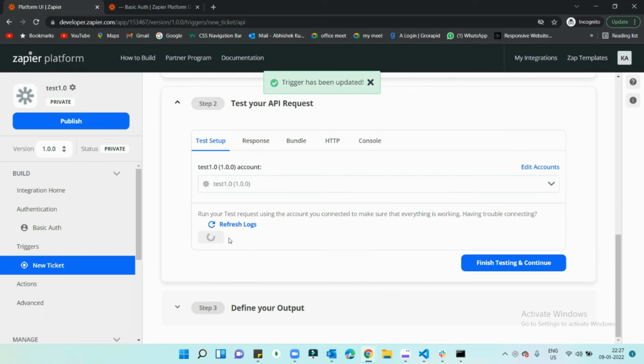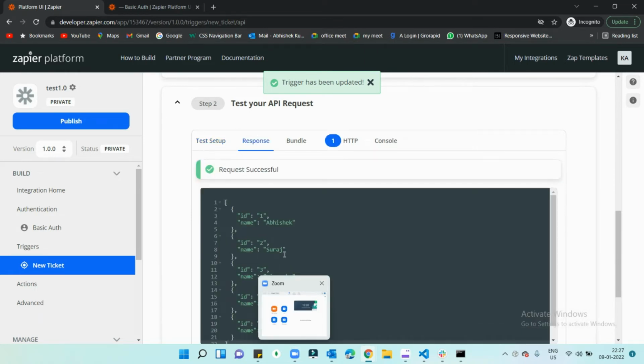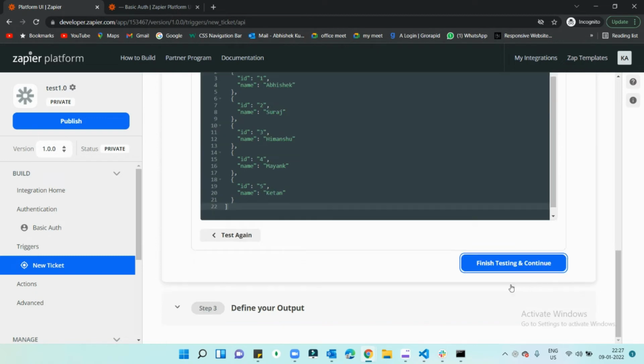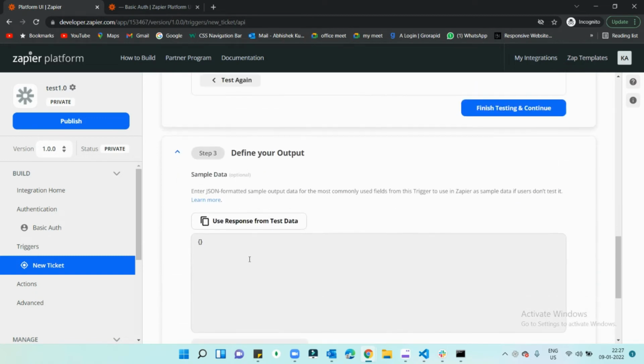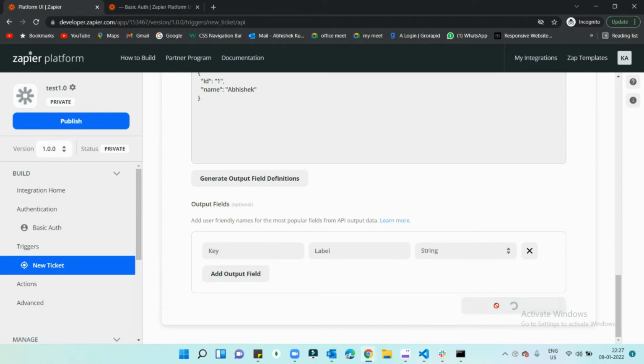So I'm just going to test it and you will see the response over here. You can see I'm getting the array over here, which means it's successful. Okay, so we have added our trigger as well. So just finish it. Now define your output, which means you have to define the output response, the data structure of whatever data you will add. So you just need to click on this and it will automatically fetch that data response. Okay, now save output and finish.